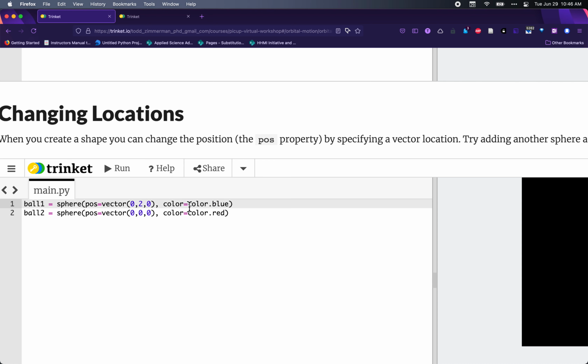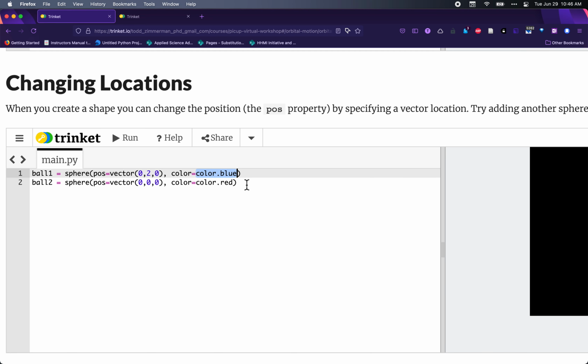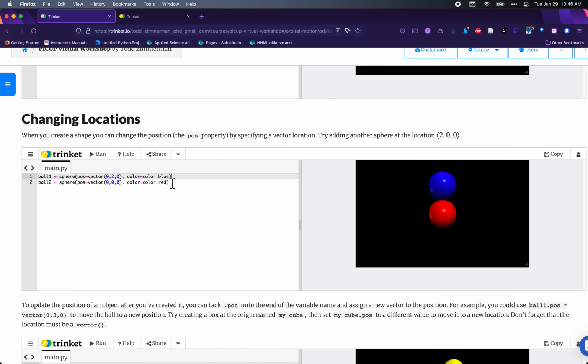The color property can also be set. Just to note, the standard way that the colors are defined is color dot, and then the name of the color: color.blue, color.green, color.black, whatever you want. That's just kind of the naming convention. And so we can go ahead and change the positions. Let's go ahead and create a box.